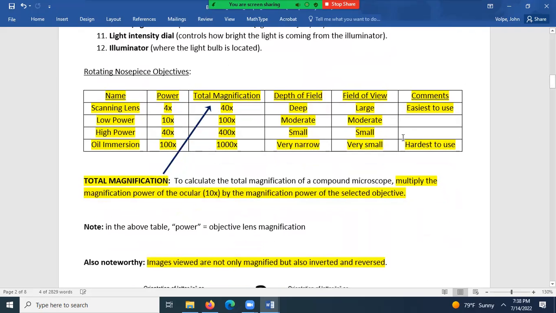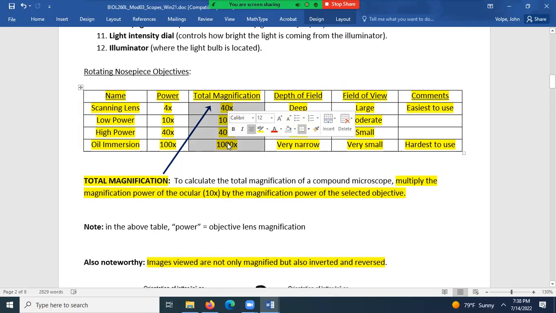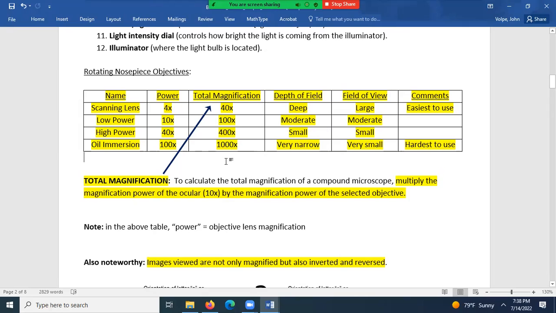You should know this table. You should know the names of the objective lens and their power, their magnification power. That's how many times the objective lens itself magnifies. However, the total magnification is the ocular lens times the objective lens. So this is the total magnification for our scopes, because our scopes have a 10x ocular lens. Any question about that?